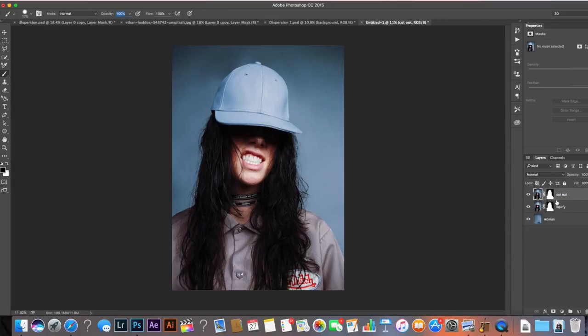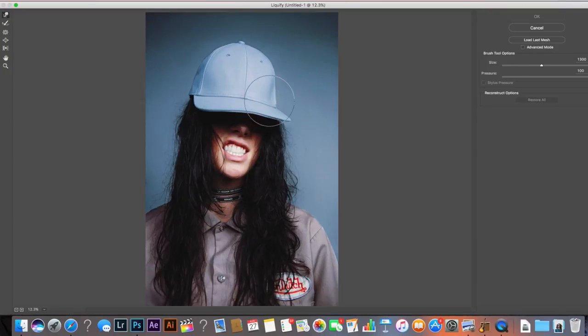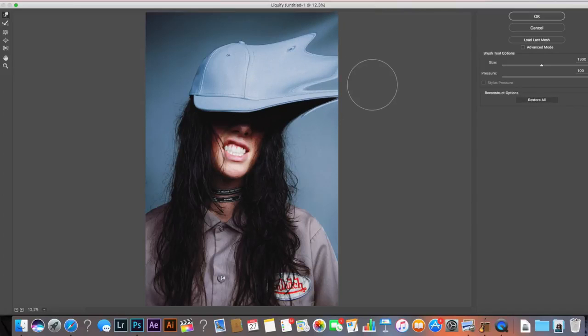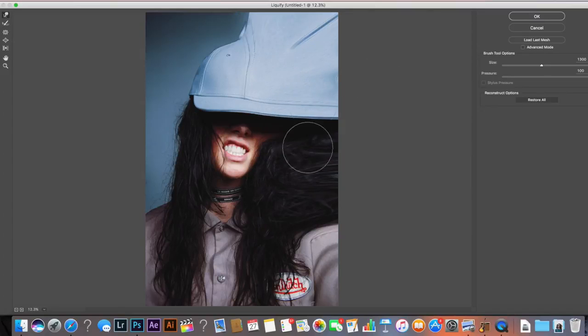Okay, now what you want to do is turn off your cutout layer, come to your Liquify layer, head up to Filter, Liquify, and then all you want to do is make sure your pressure is on 100%, and just simply drag out the side of the image that you want to disperse. Okay, so there we are. That took all of about 5 seconds to do. We're then going to click OK, and we're going to apply this layer.